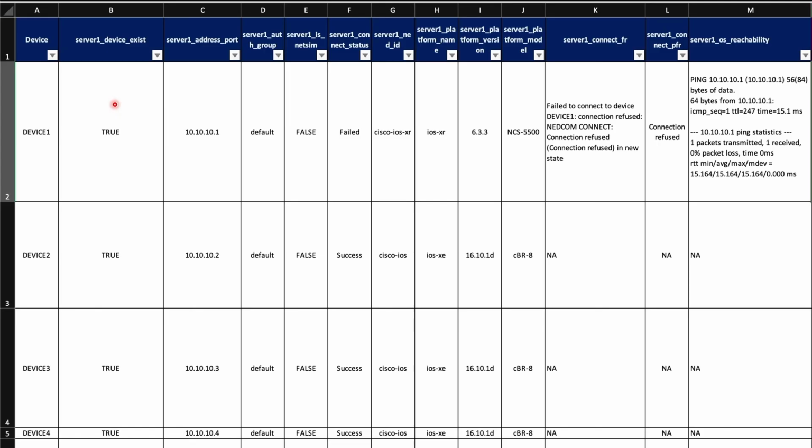So the first check is whether the particular device exists on that server, server 1. Yes, it exists. The next one is the IP address, and we can also gather the port numbers. And what is the auth group? It's the default one. And is that a NetSIM device? No, it's not a NetSIM device. What is the connectivity status? From NSO node 1, are we able to connect to device 1? It failed for some reason. That's where we are saying it has failed here.